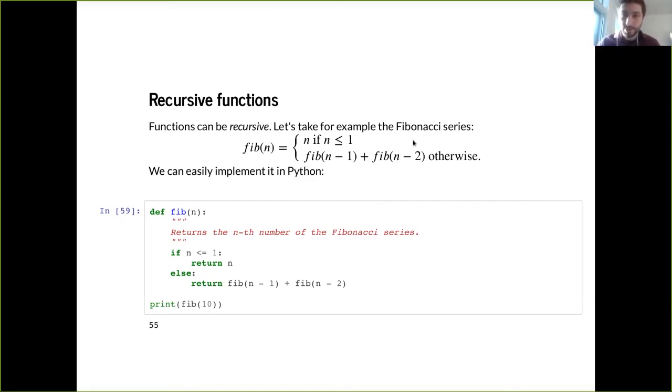So we can very easily transform this into Python code by writing def fib of n. Then we check for the base case, so n less than or equal to 1. If this is true, we will return n. Otherwise, we will return fib of n minus 1 plus fib of n minus 2. And this will call the same function recursively. So if you call fib of 10 here, our result will be 55.